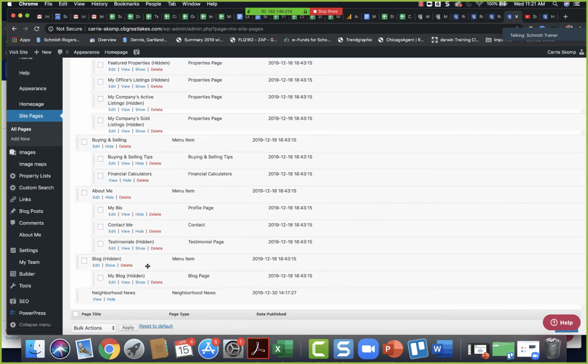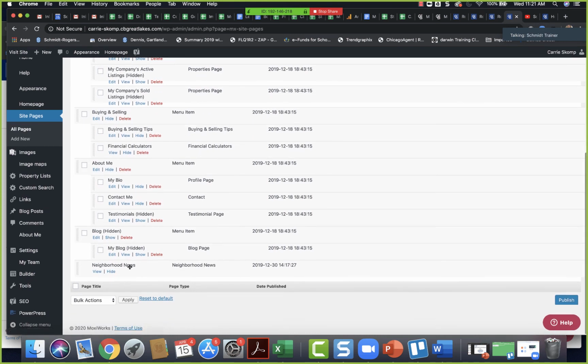The blog comes over as hidden, but if you're a blogger and you want to add blog content, you can go ahead and just click show. Same with neighborhood news. If you don't want that showing up on your website, you just simply click hide.